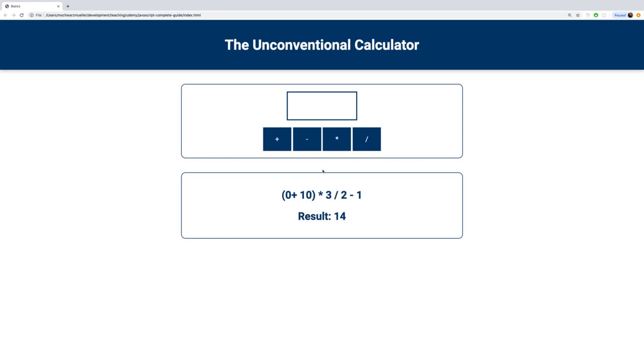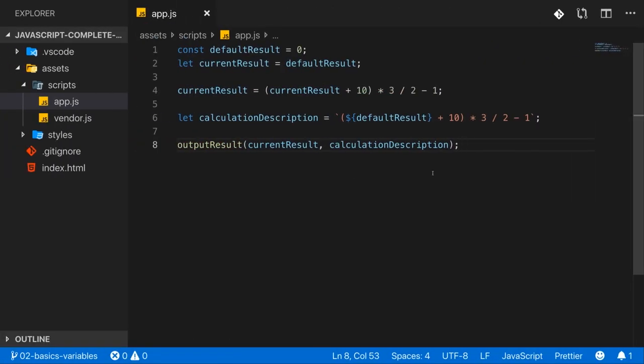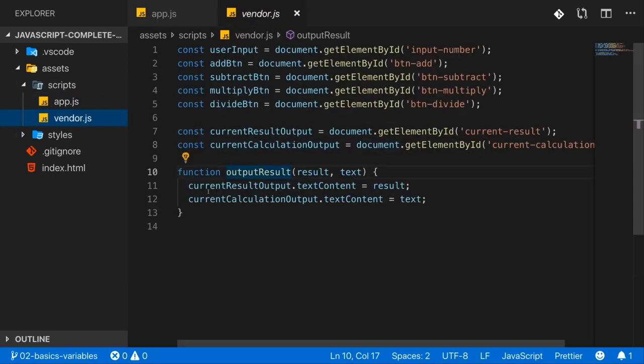And of course, you're not limited to only running functions when a button is pressed. You can run functions based on a broad variety of events or manually call them in your code whenever you need to do that. And actually here, we are calling a function. I haven't really had a closer look at this yet, but output result is a function I provide to you because it's defined here in the vendor.js file with the function keyword, then the name of the function, then in this case 2 parameters, and then some code which is executed when the function is called.